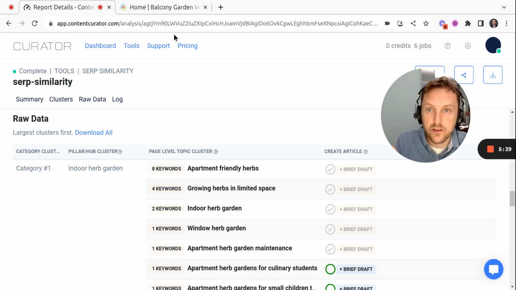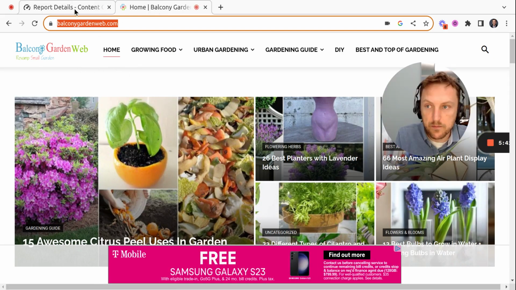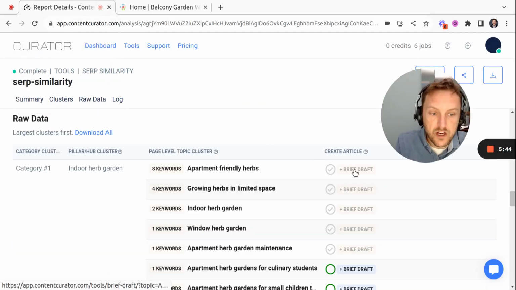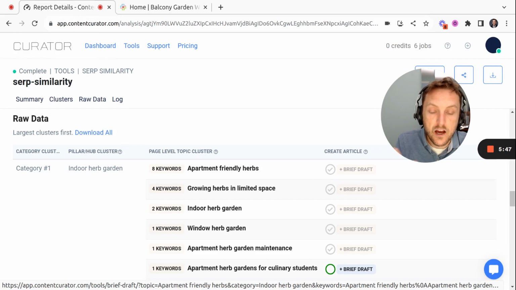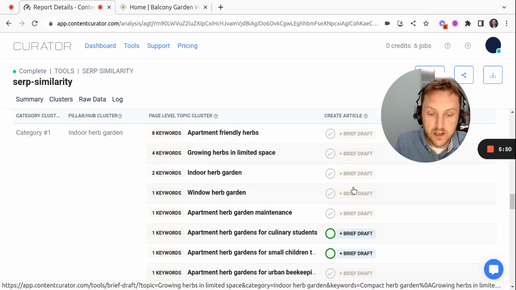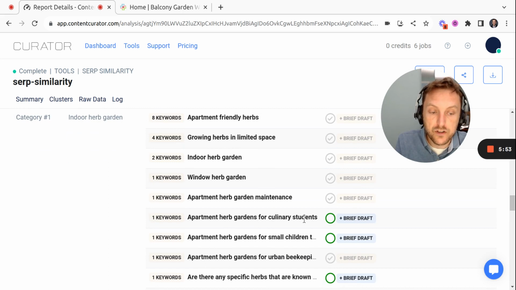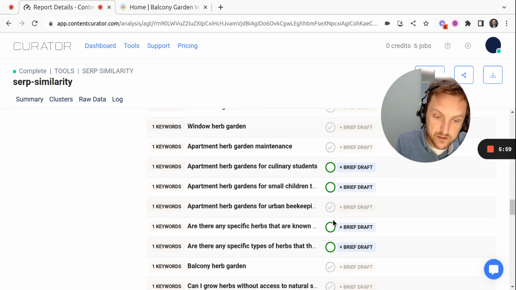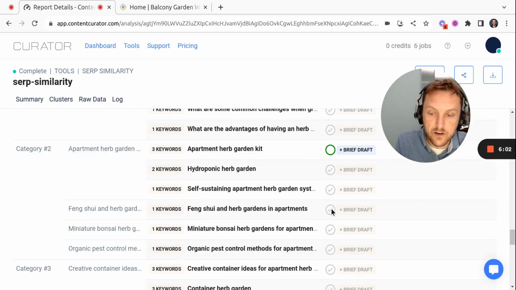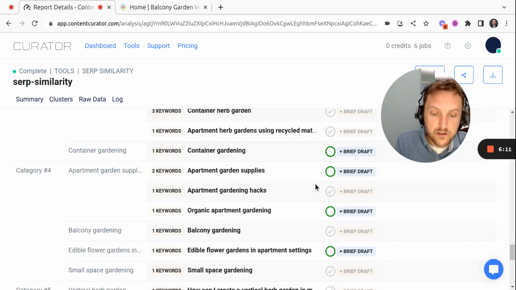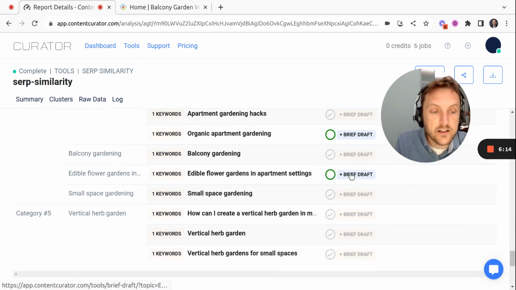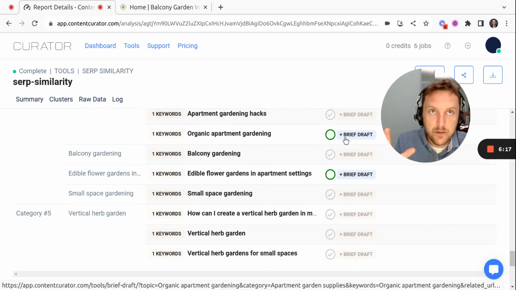In this case, for the sample website that we're using as an example, you can see that this check mark indicates that we already have an article written for those topics. If we scroll down, we can see that there's a page where we don't yet have an article written, which is herb gardens for culinary students or for small children. And then even under the other hubs, there's apartment herb gardening kit where we might want to feature some different products. So this helps us quickly scan to identify which topics we do not yet have covered on our website.